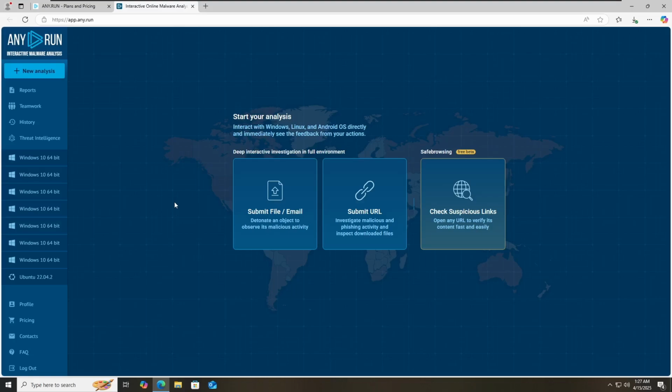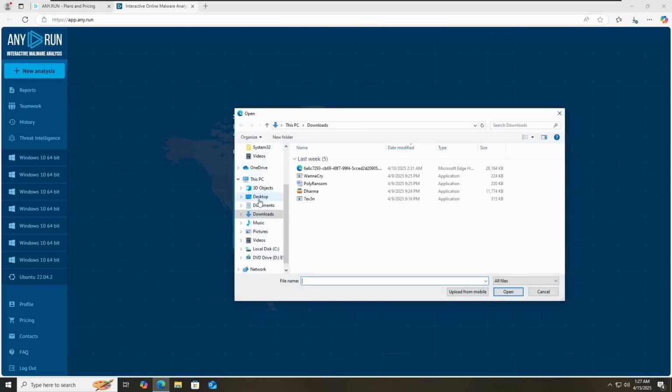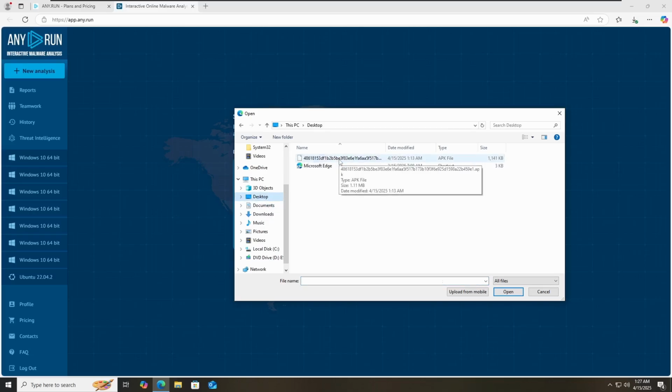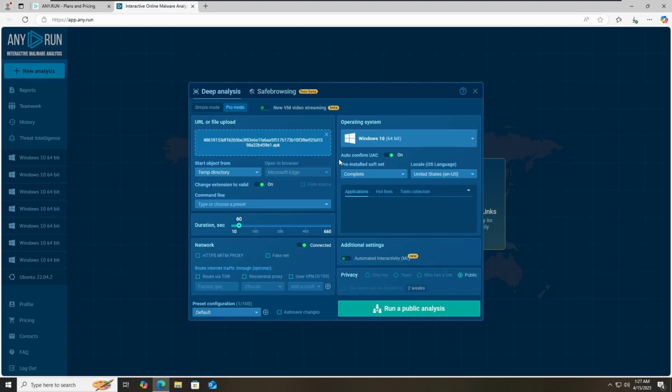Let me show you how you can analyze APK applications in their Android environment. First you have to submit your APK file on Any.Run. To submit the file, you have to click on submit file or email. Click on this, and now you have to select your file wherever you have saved it. I have my files on the desktop. So here you can see one APK file. Click on this. Once you've clicked on this, you have multiple options available.